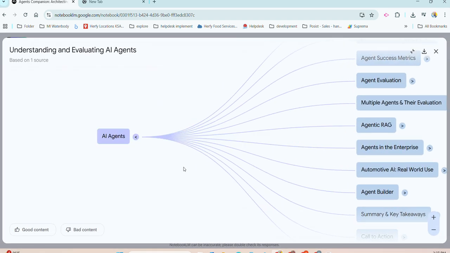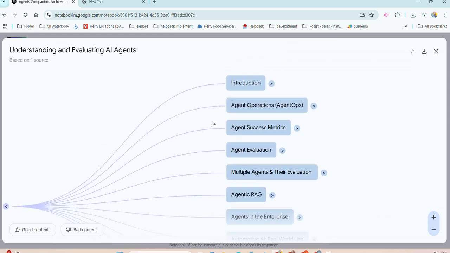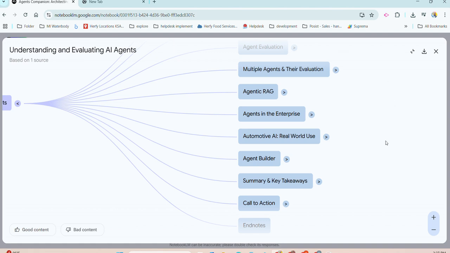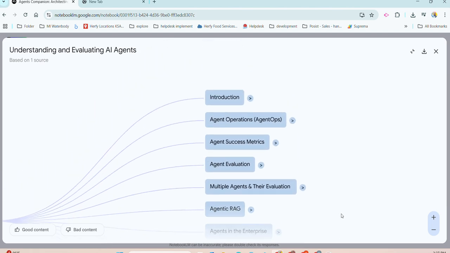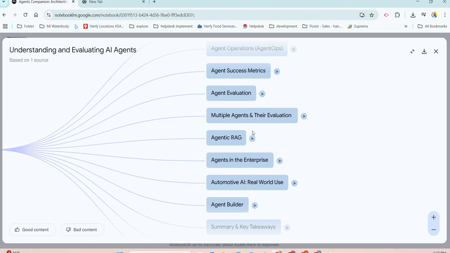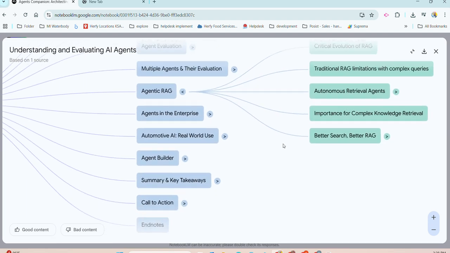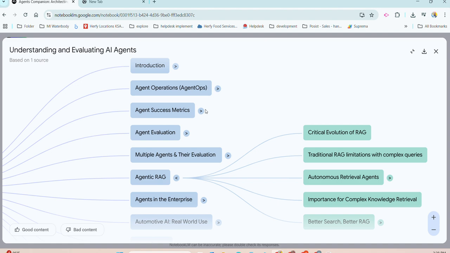So this is the one I said from this AI agent. In this AI agent, we can see the introduction, agentic operations, agentic success metrics, agent evaluation, agentic RAG, agentic enterprises, agentic builder. So when you go to agentic RAG, it will split into critical evaluation RAG, traditional RAG limitation with complex, autonomous retrieval augmentation, better search, better RAG. So when you go step by step, we can understand the document very easily.